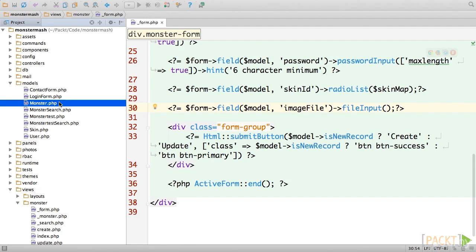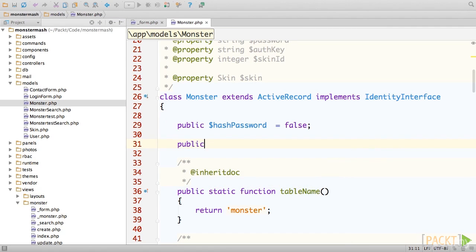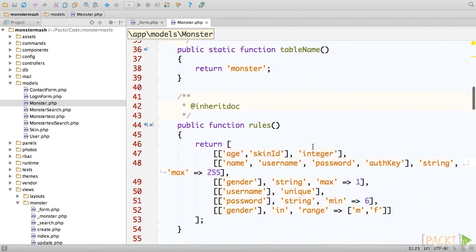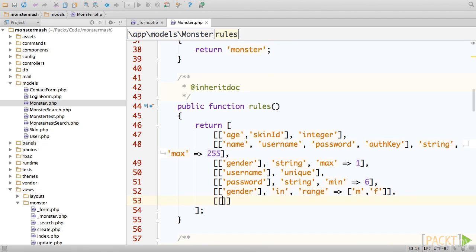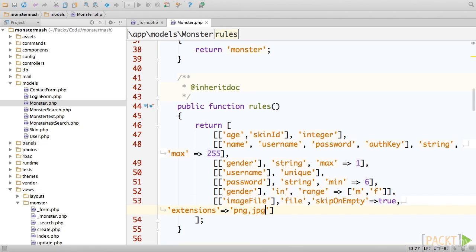Next, let's move over to our monster model. We need to add a public attribute called ImageFile in order to store the uploaded file for processing. We also need to add a new validation rule for this new attribute. We're going to use the file validator, and we're going to set skip on empty equal to true so that the validation doesn't run if a file isn't uploaded. Finally, we need to tell the validator what a list of allowable extensions for our image will be.